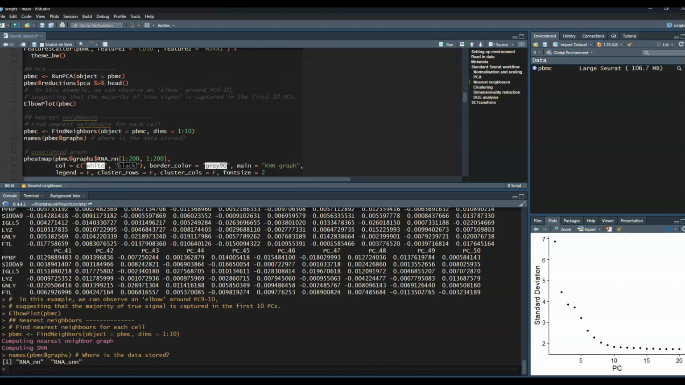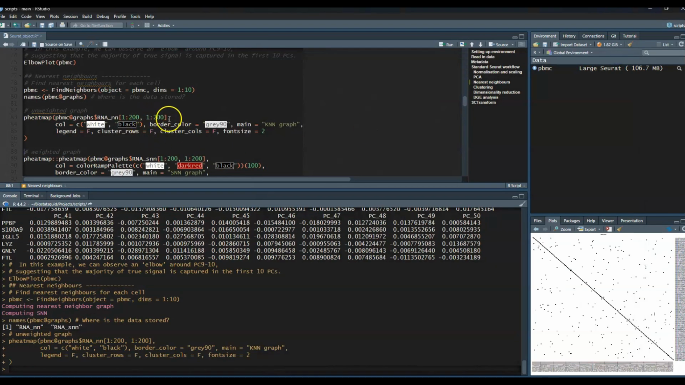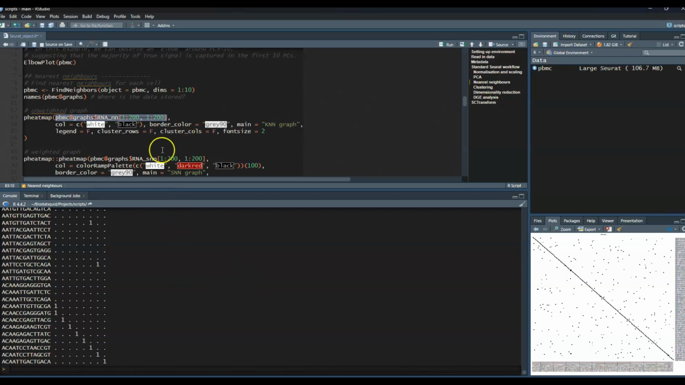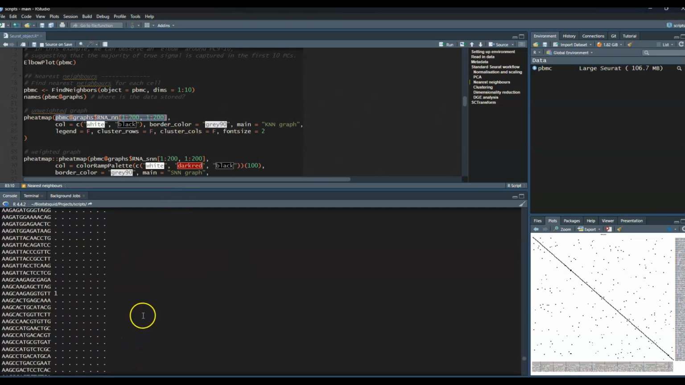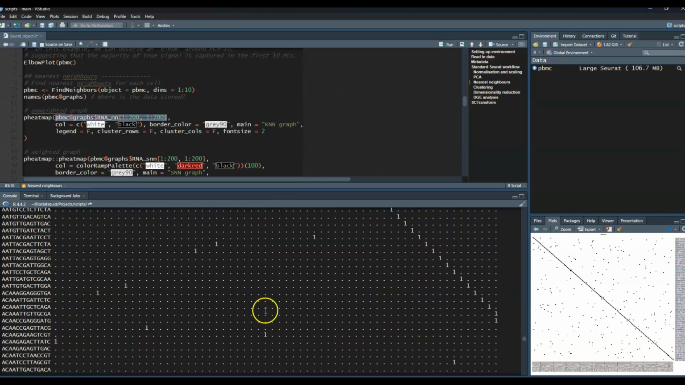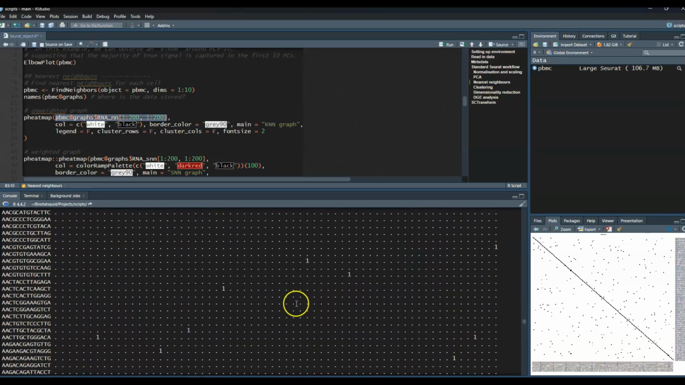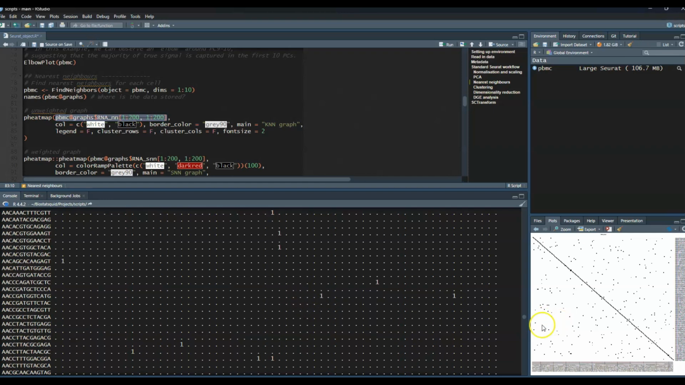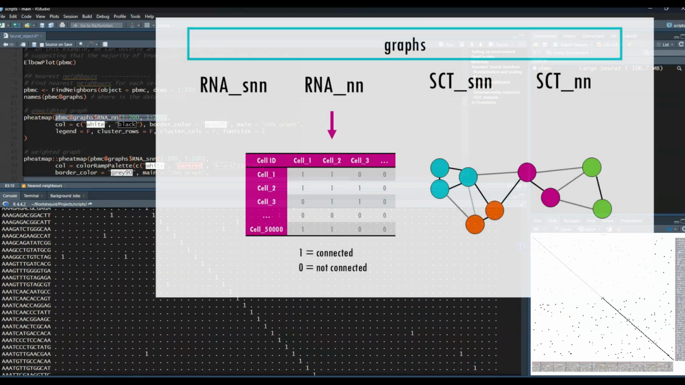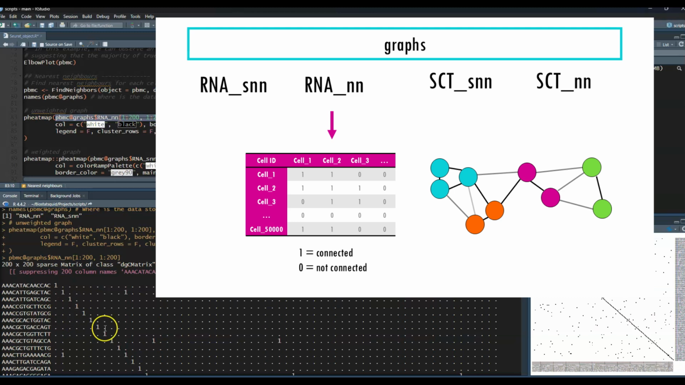RNA_NN stands for nearest neighbours. RNA_SNN stands for shared nearest neighbours. Let's have a look at the KNN and SNN graphs. So the KNN graph is just a matrix where every connection between cells is represented as a 1. This is called an unweighted graph, and it's the default in Seurat.